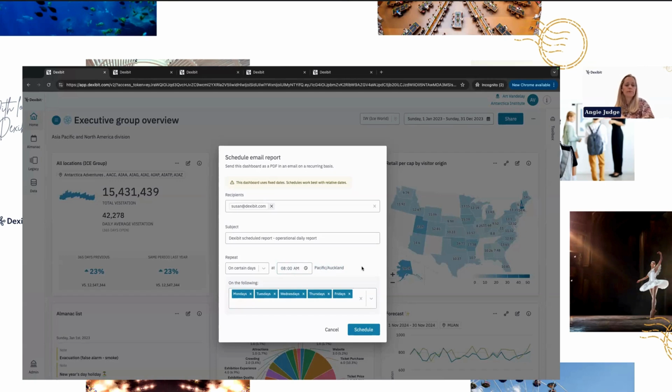So what's interesting here is this will compile a PDF and it will push it out to Susan via email. And this method of sharing is really effective if you've got users who might not be sitting at their desk, if you've got users for whom you want to control the publishing of information, where you don't necessarily want them to have the interactive experience that they can in a dashboard. You want that to be very fixed, like in a PDF.